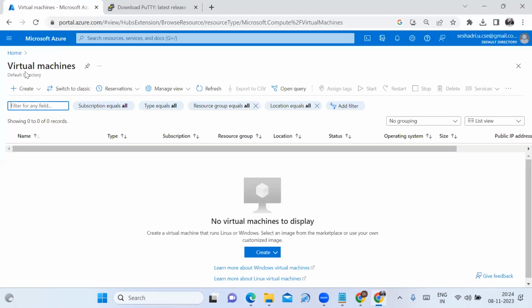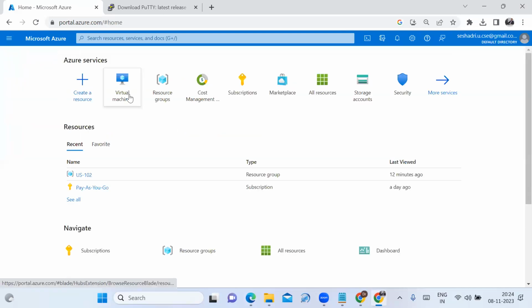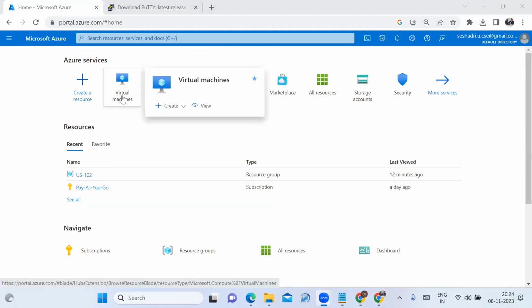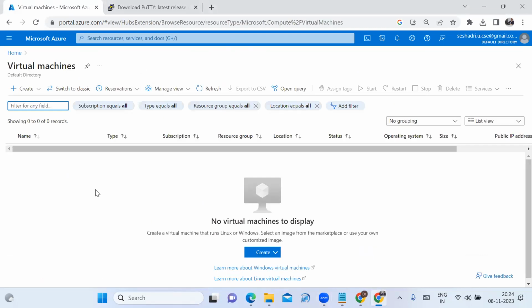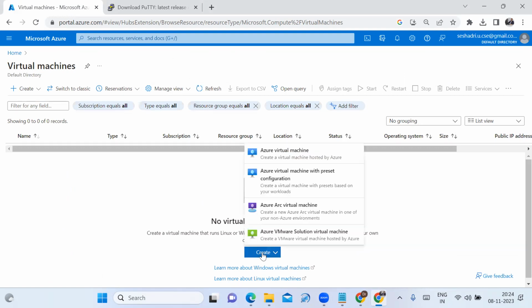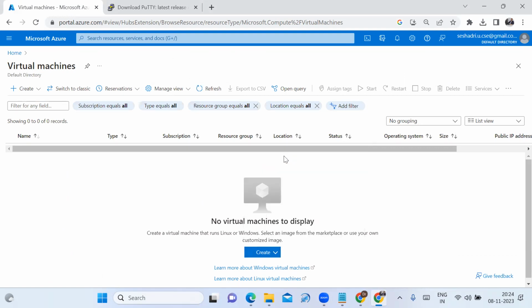I will explain with hands-on. Already in my Azure account, a resource group is created. The resource group name is US102. Now I'm launching the virtual machine. I'm creating the virtual machine. Click on virtual machine, click on the Create option. Here we have to choose Azure virtual machine.